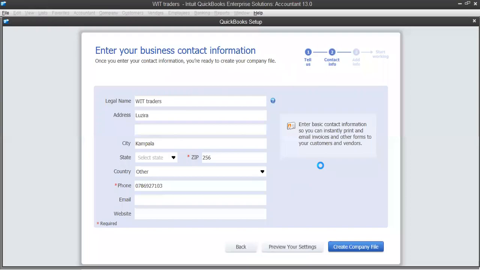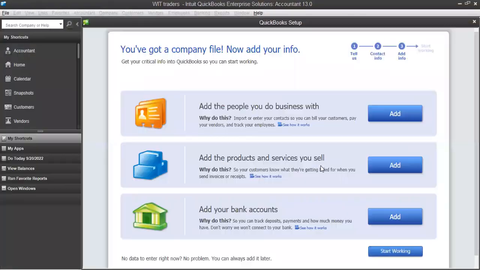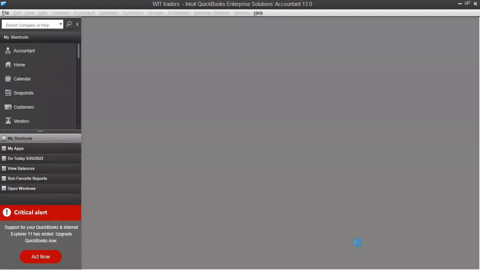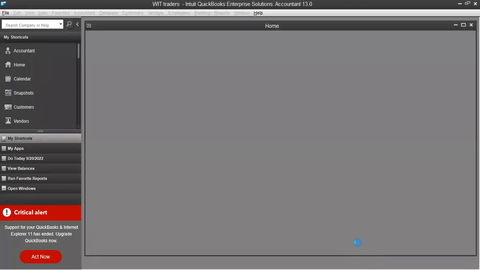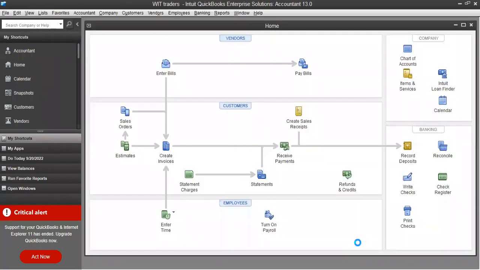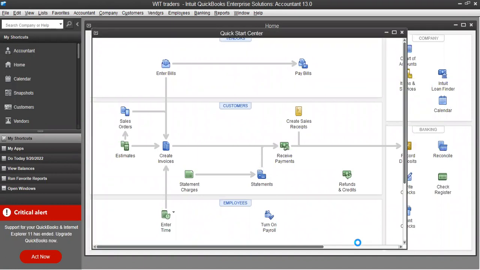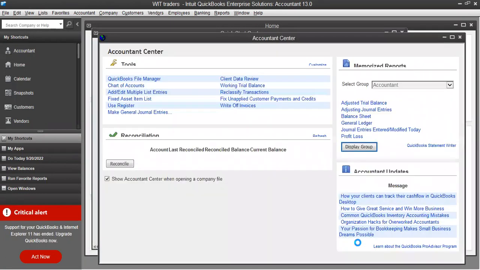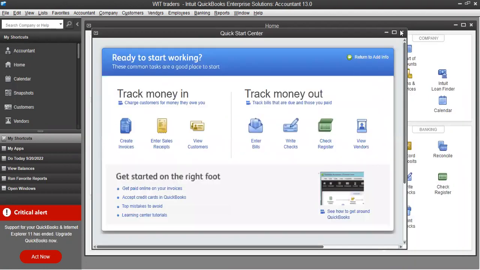Okay, of course, when you're creating an account, you don't use Express. It's supposed to use detailed. But here we're trying to be faster, so I use the Express. Start working. Okay, once you're here, just say start working. Click start working. Okay, so all these things will pop up, so just close them off. Okay, thanks, Emily. Close them off.